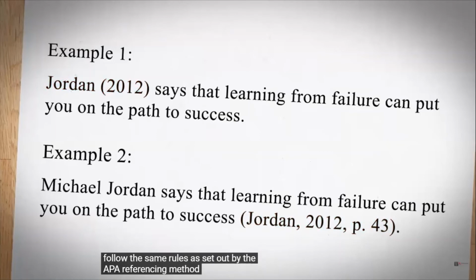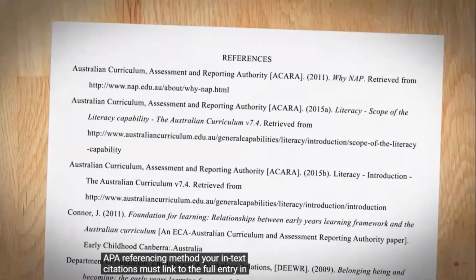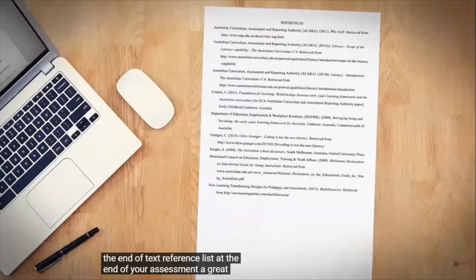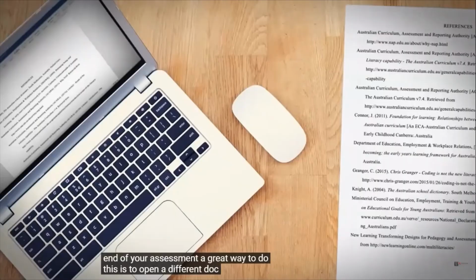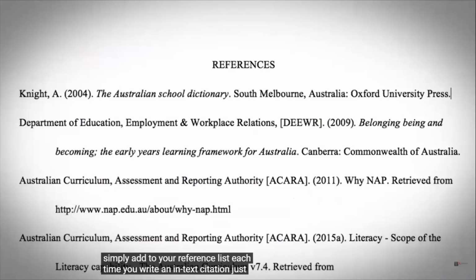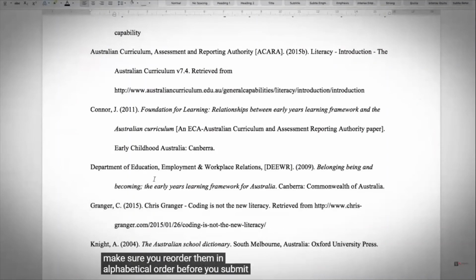the APA referencing method. Your in-text citations must link to the full entry in the end-of-text reference list at the end of your assessment. A great way to do this is to open a different doc and simply add to your reference list each time you write an in-text citation. Just make sure you reorder them in alphabetical order before you submit.